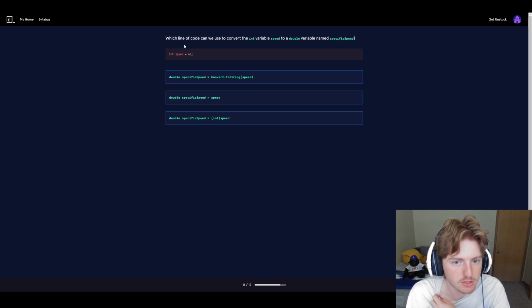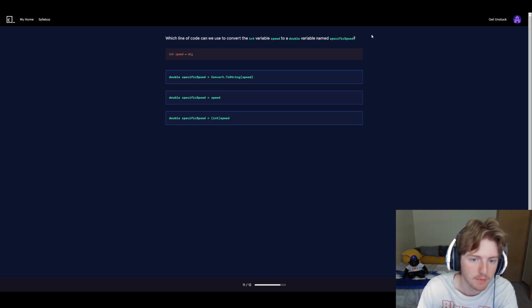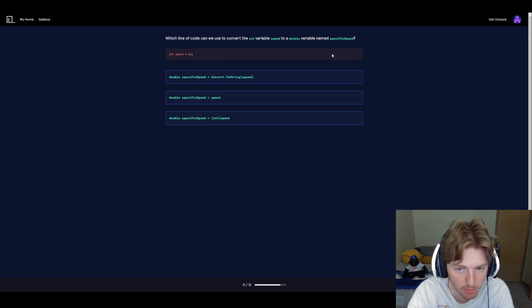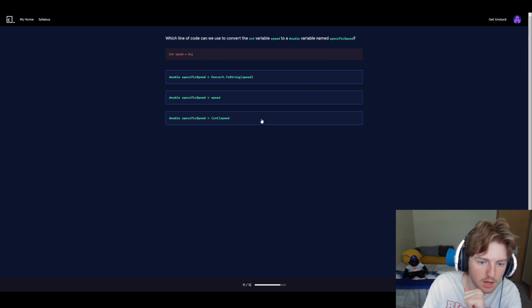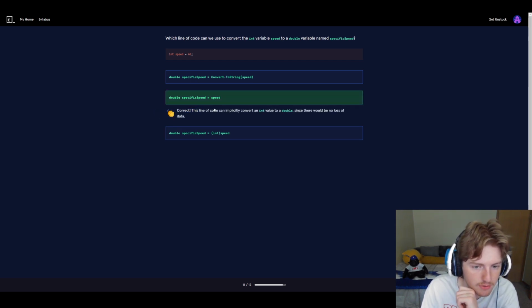Which line of code can we use to convert the int variable speed to a double variable named specificSpeed? So we are going to obviously use double specificSpeed, and because we are going from an int to a double, I believe we're able to just do an implicit conversion like this one. Yep. So correct, this line of code can be implicitly converted from an int to a double, since there would be no loss of data. Correct.